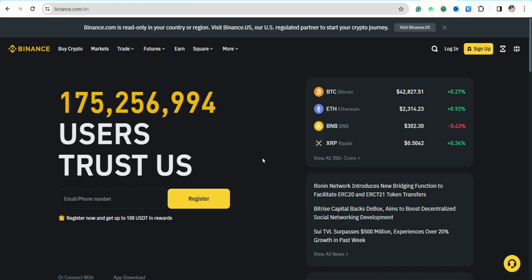So first of all, just open your Binance account, in which you can buy different cryptocurrencies quite easily. Once you are there, just log into your account, or if you don't have an account, just sign up and make an account for yourself.